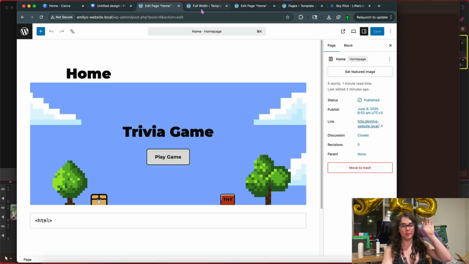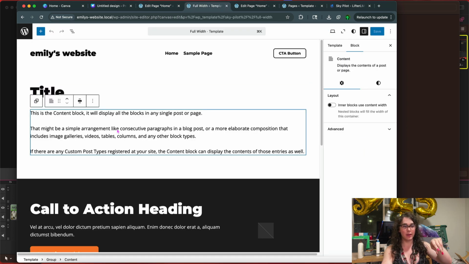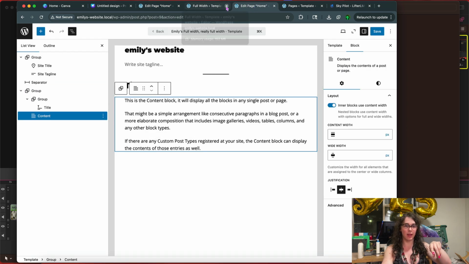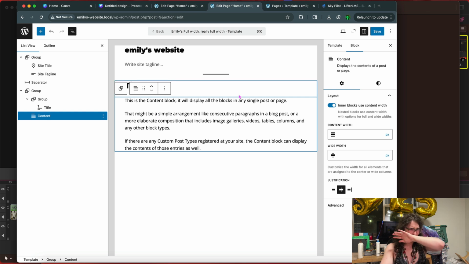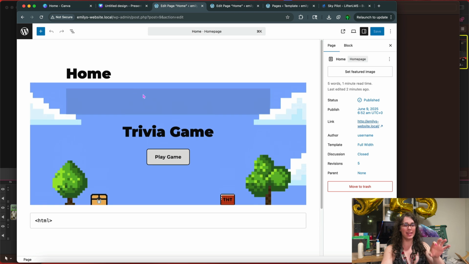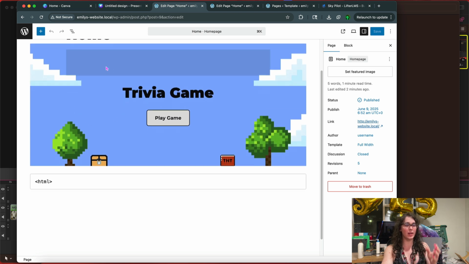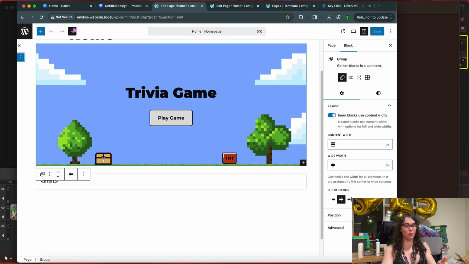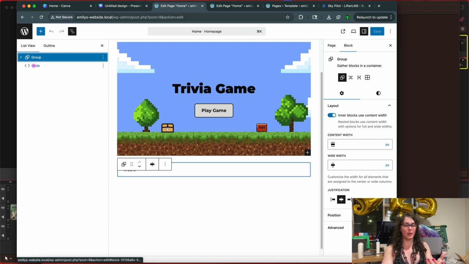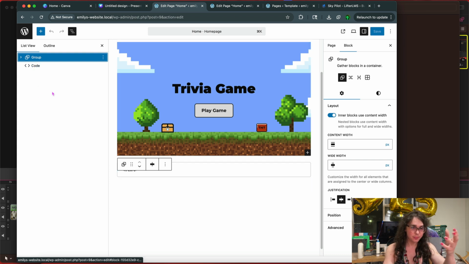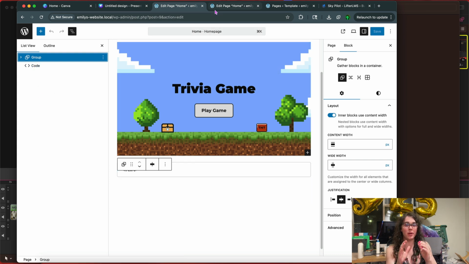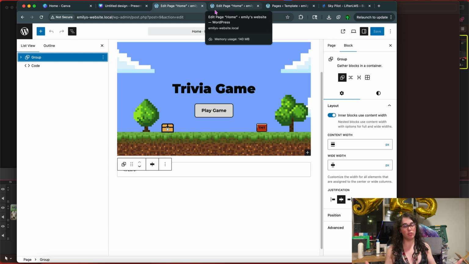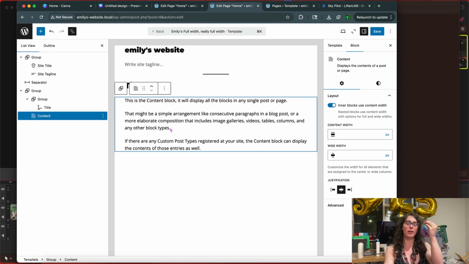So the content block right here. I have too many tabs open. This one. The content block is going to take anything within this area, anything I'm editing. So I have a picture with a group here and code. This is all the content of my homepage. Because remember, we can apply a template to multiple pages, so it will dynamically pull in whatever the content is for that page. So the content block.